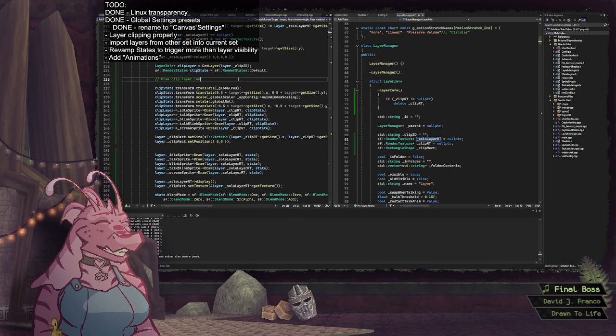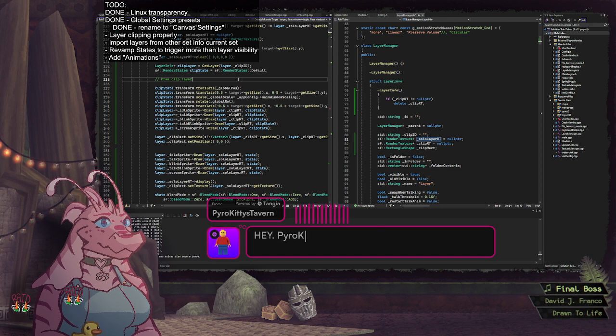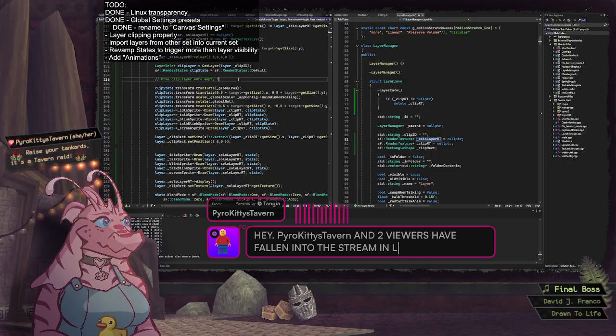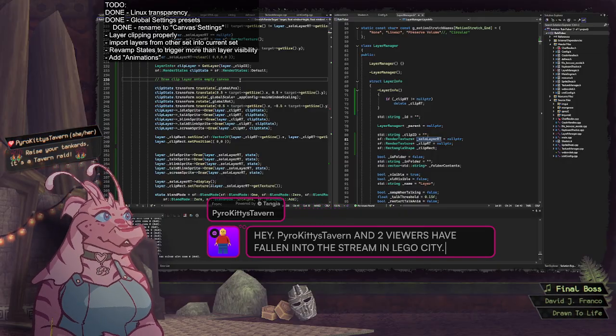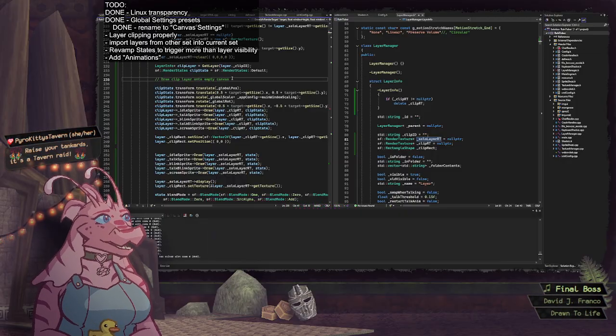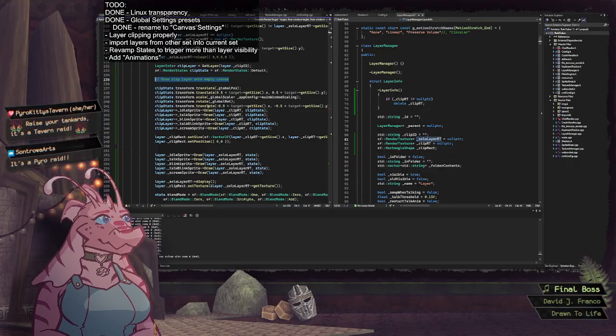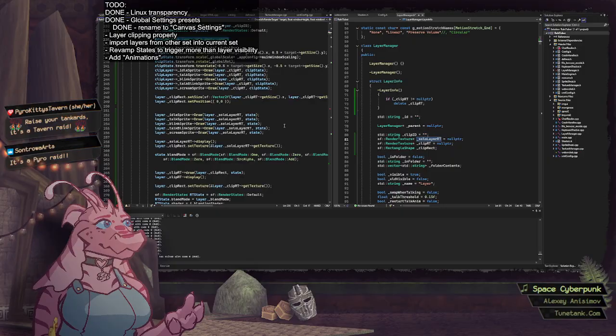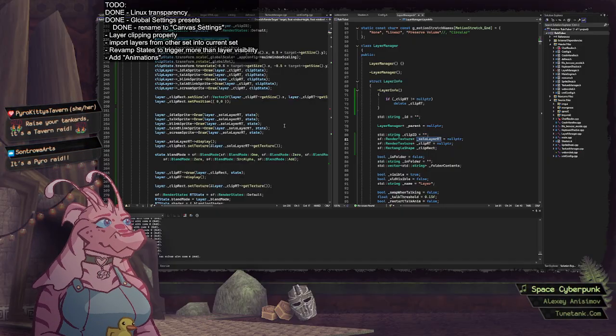layer onto. Hey, Pyro Kitty's Tavern and 2 viewers have fallen into the stream in Lego City. Hey, Pyro Kitty's Tavern, thank you for coming in. Welcome in. Hey, it's a Pyro raid. What were you playing? Were you having fun?